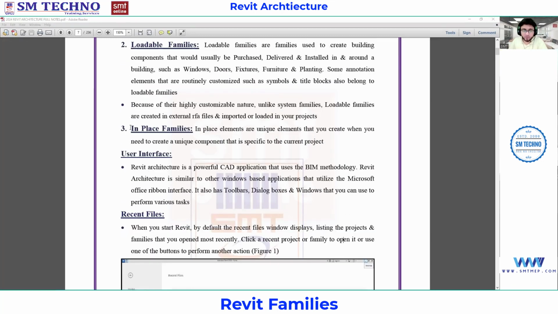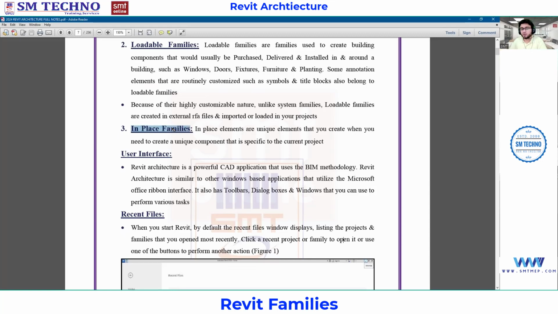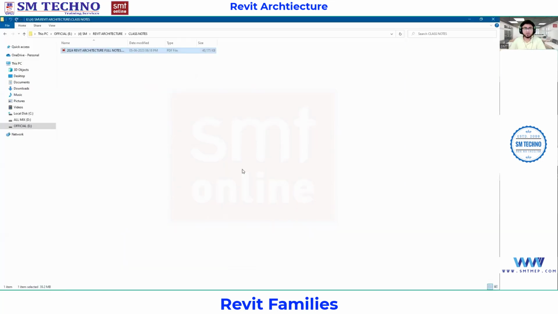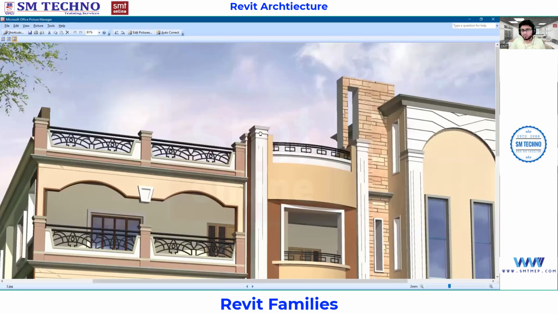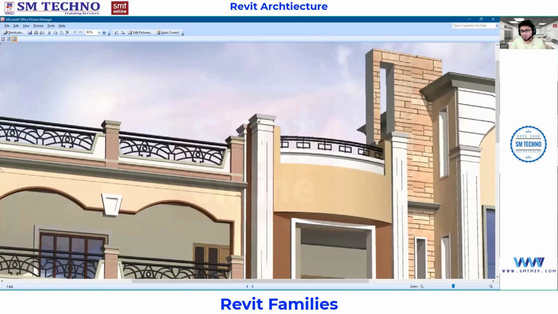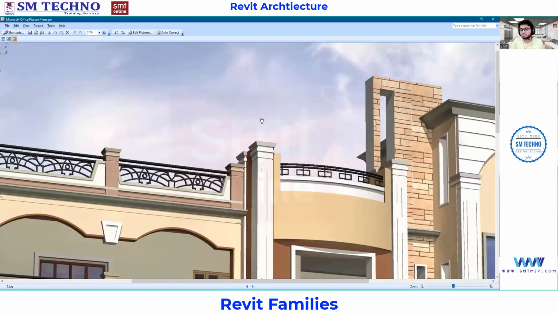So here you can see we have in-place. In-place means the things which we are going to develop at site. I'll go with some images for proper understanding. Here you can see this is one of the elevation views. In this elevation view, can you see we have cornices? This is not a component family. This is an in-place family which we are going to create only for this project. Again, we cannot copy-paste this into any other file. So those are called your in-place family.